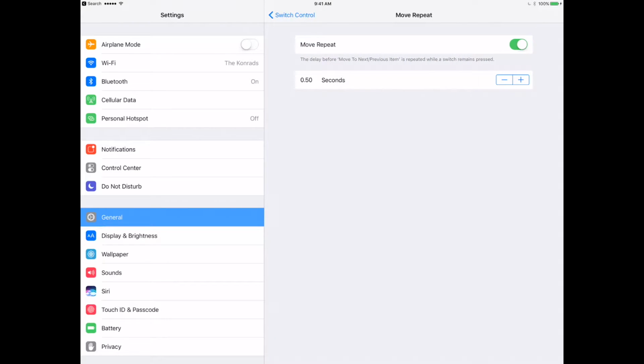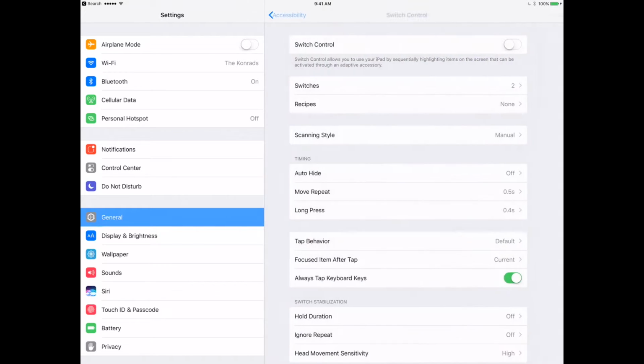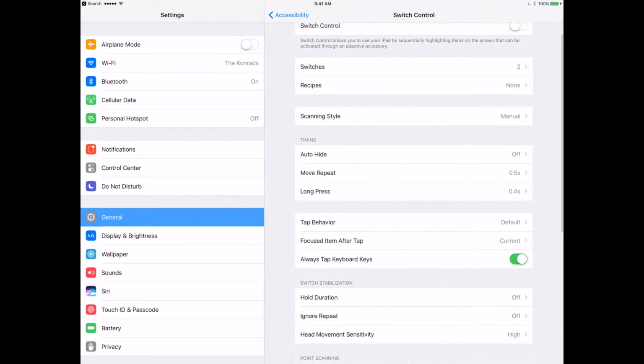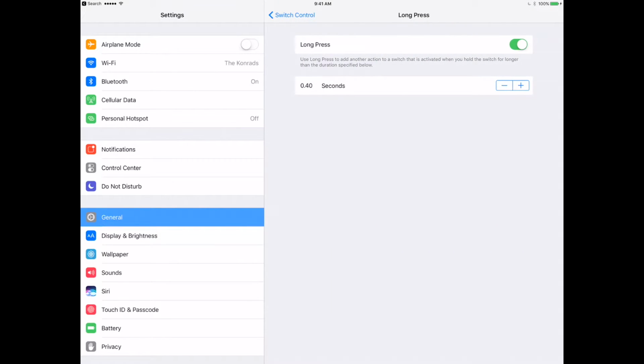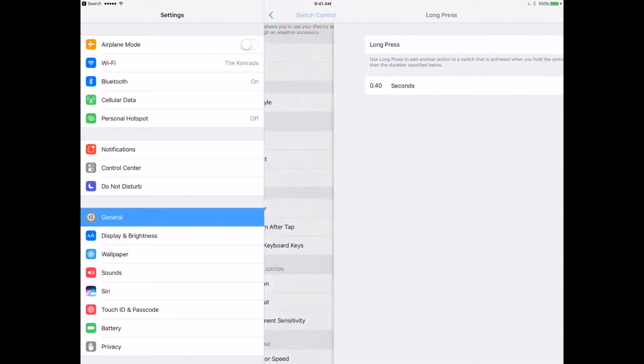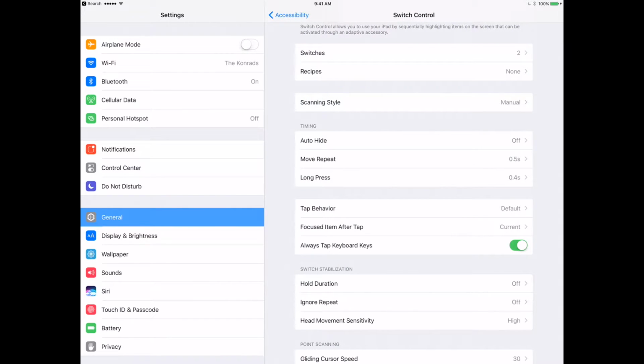Move repeat, I found this to be useful. So since we're going through different sections, having it move through while the switch remains pressed instead of doing a really quick motion seems to be useful. And then also having a long press, so you have a little bit longer time to activate it. I don't know if that fits the motor profile of the student that you're working with. Certainly that's something that I've seen a lot with kids that I work with.